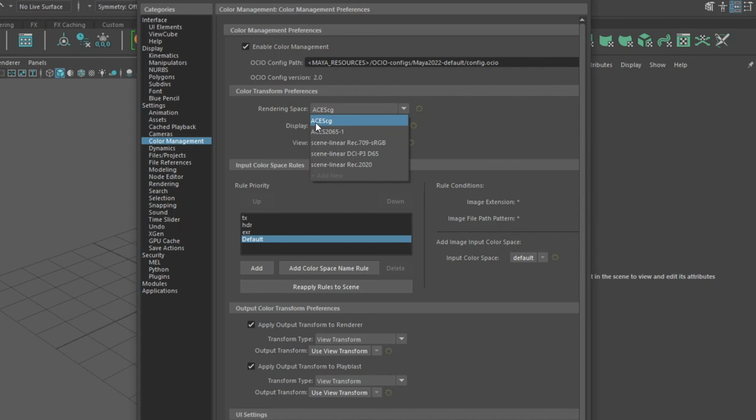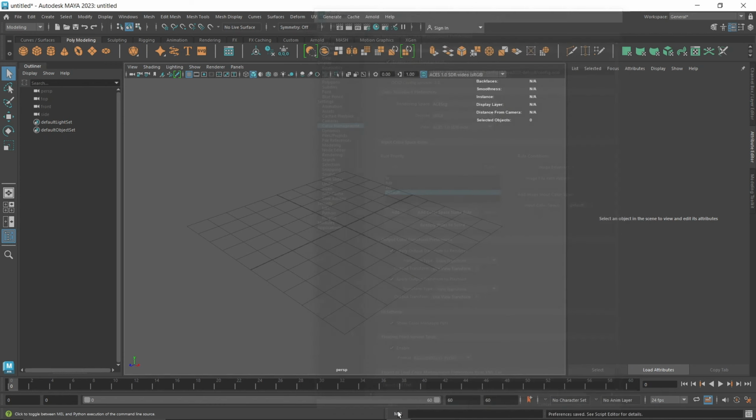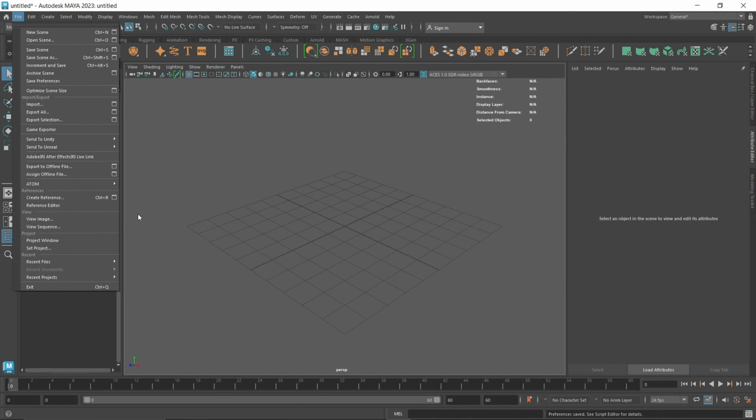So the ACES has more colors than the one that comes with the Maya default, that is the Rec 709, okay? So place it on ACES, and if you don't have this, well, you can work with this, I don't mind, but you will get more colorful renders if you render with the ACES, okay? Then obviously save. Check that you are working on an appropriate folder.